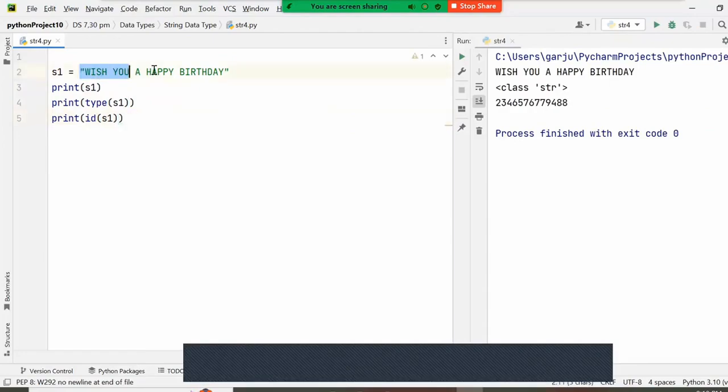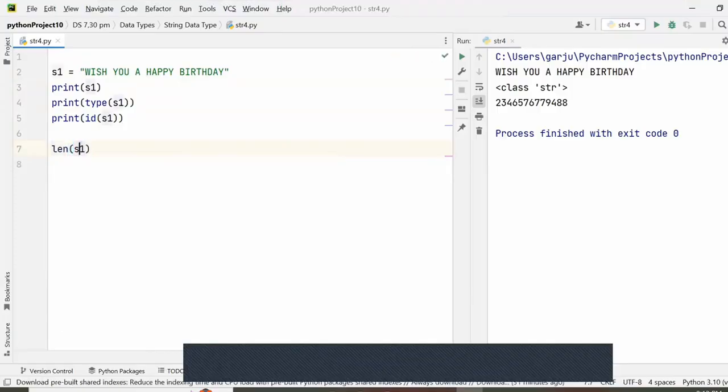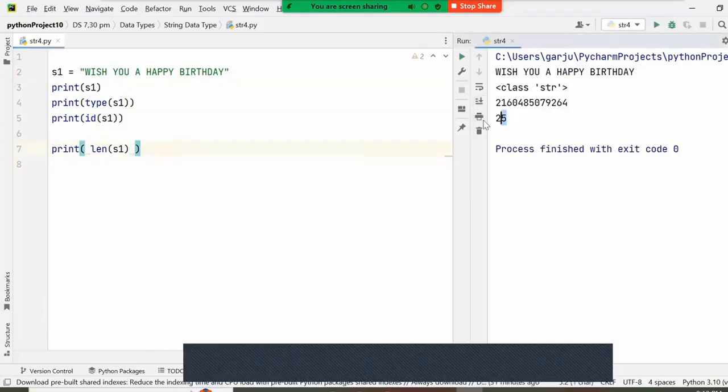Now I want to count how many characters are there inside this. If you want to know the number of characters inside the string, we use the len function. len of S1, and print over here like this. The len function will get the number of characters and print will print it onto the screen. Now you got 25 characters. This is good enough for us.